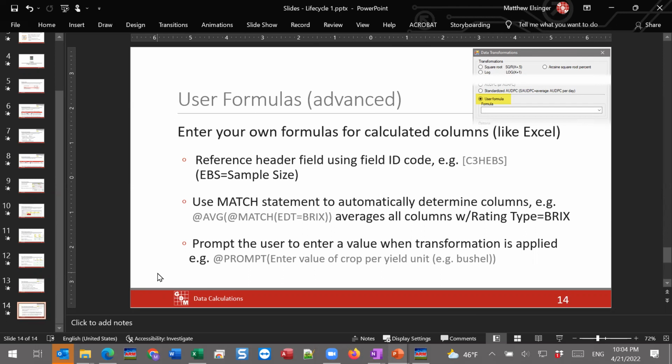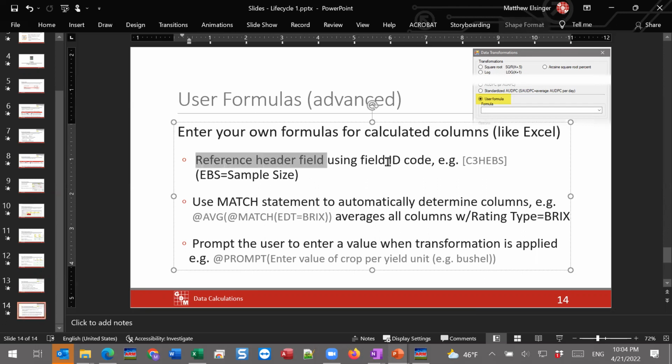I won't really show any of these, but there are some advanced tricks as well. If you needed to, you can reference a header field, so you can essentially look up above you to find this sample size value if you needed to do that. So there's a way to reference that value in a column. There's a match statement you can use to automatically determine which assessment columns to pull in. So if you were going to average all of the columns in this trial that had a rating type of bricks, you could do that using this calculation here. So that match can really provide some strong capability to look up columns to use. And then there's even a prompting option as well. So you could bake that into the transformation. And when you use it, ARM will bring up a text box with the text you've entered, to have the user fill in a value specific to that trial.